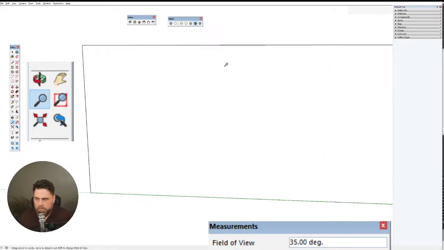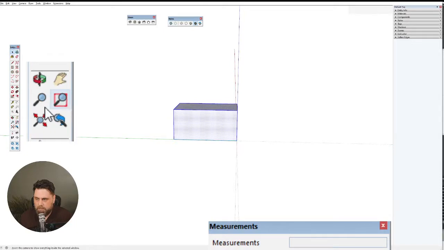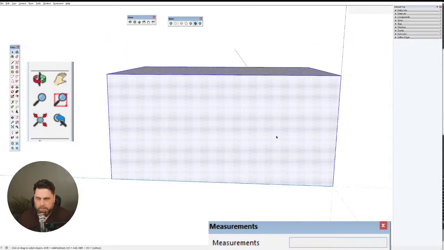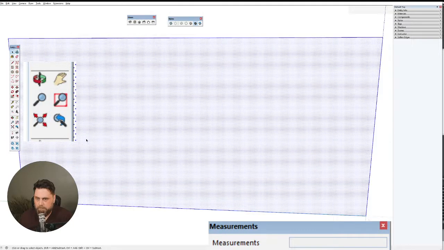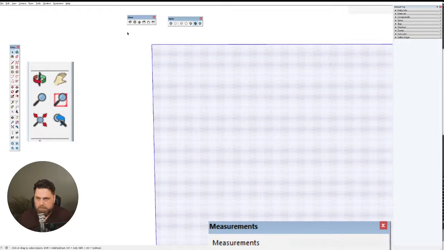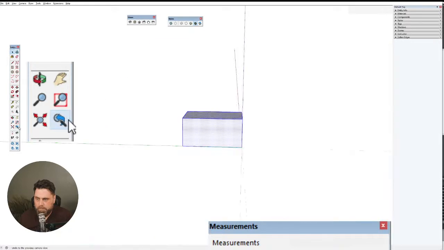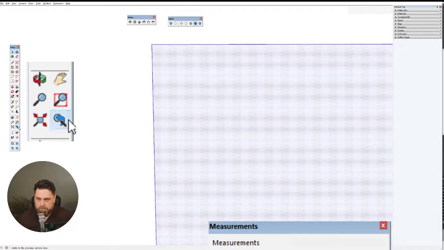That's the longhand manual way. You could also select all, and this is zoom extents, which would bring it into the center of the screen. We can also use a zoom window to zoom in just by clicking and dragging. That'll zoom us into a corner. And then this will go back to our previous camera positions.